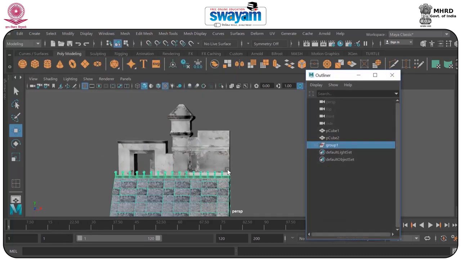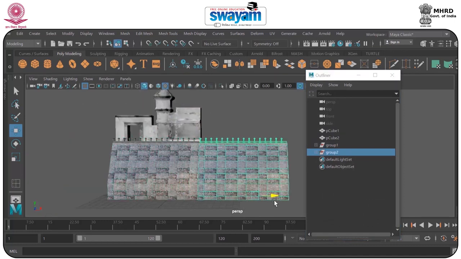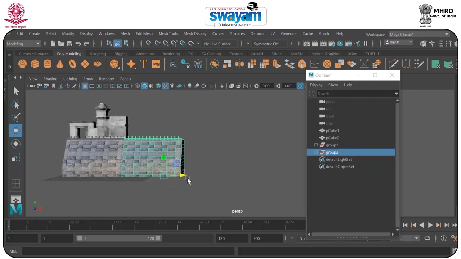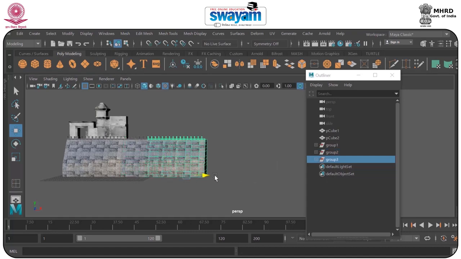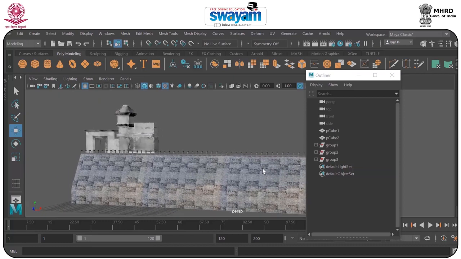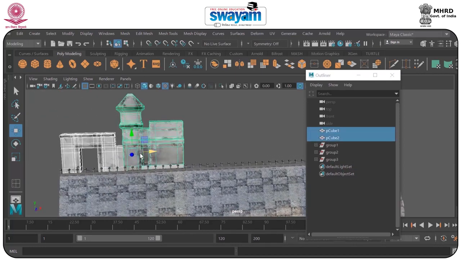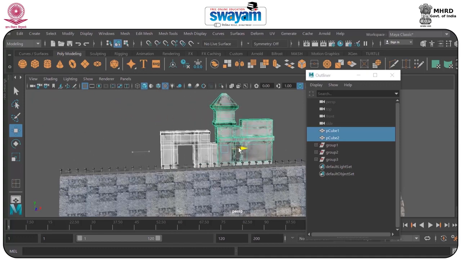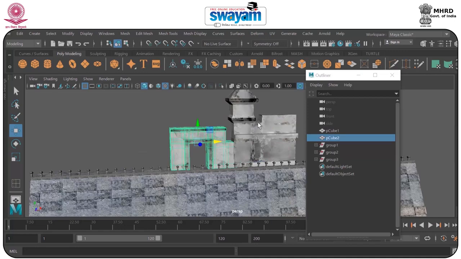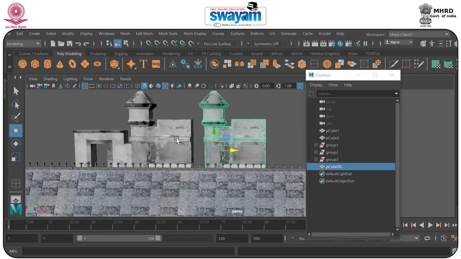Control D, we'll just move it here, and Shift D, Control Z, Control D, select this part, both of them, move it at the center, this part, Control D, or you can do one more thing.